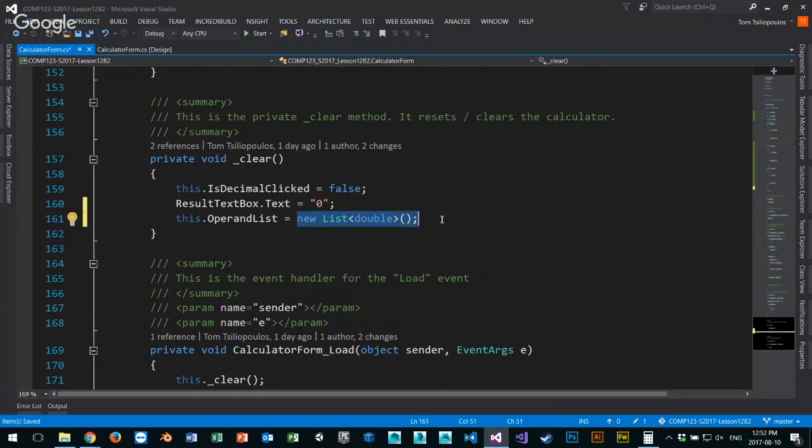So this value is a reference to an anonymous list of type double, and we're going to take a pointer. That's what we're returning back into the operand list. And so every single time we clear, we get a new list. What happens to the old list? We don't care. It gets destroyed, right? C# does garbage collection on the back end, and because that list is going to be lost, we don't care about it, right? So every time we press the clear button, it clears the list too. That's what it does.